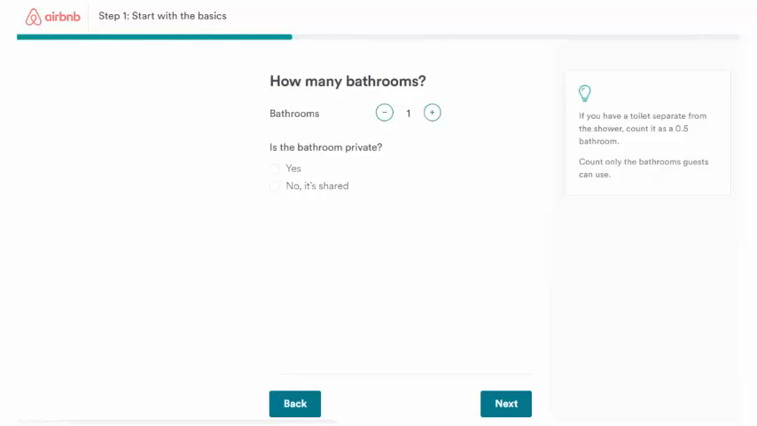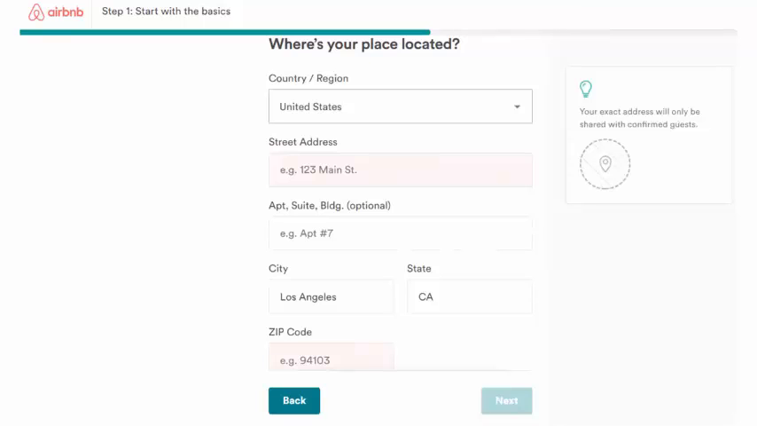And then of course on the side you'll notice it says, if you have a toilet separate from the shower, count it as a half bathroom. Count only the bathrooms guests can use. So I understood a half bath is if it just has a toilet and a sink. And if it's a 3/4 bath, it's going to have a shower, a toilet, and a sink. And if it's a full bath, it's going to have a shower, a bathtub, a toilet, and a sink. Okay? So get as accurate as you can on the bathroom situation here. And then if it doesn't specifically address it here, you can always describe it more in your listing description later on.